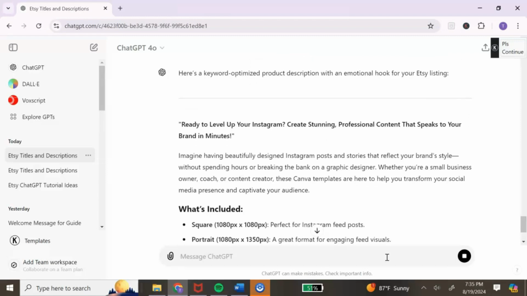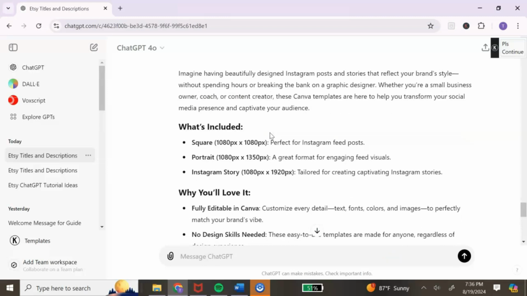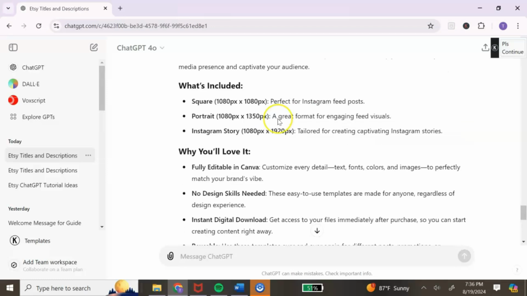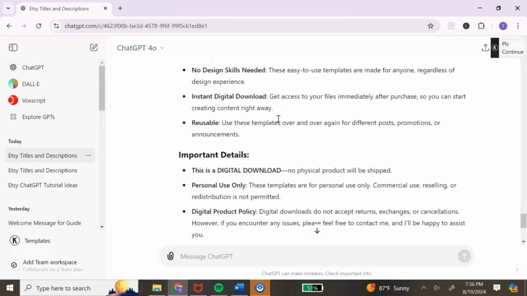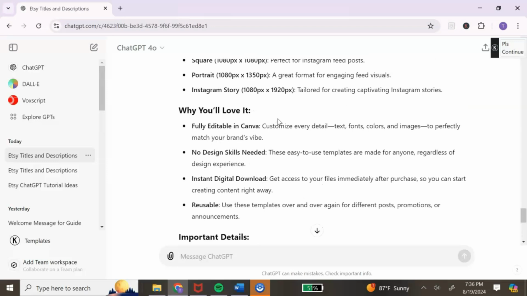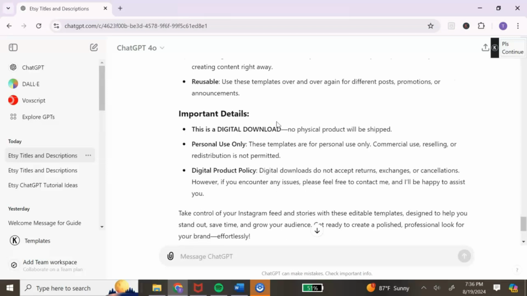And it's giving me a product description that has a nice little hook that can hook the buyers. It's giving a little intro on what the customer is going to receive. It lets them know what's included, why you love it. I actually like that better than just listing out the features, and it's also giving them the important details as far as letting them know that it's a digital product, the license agreement, and the return policy.